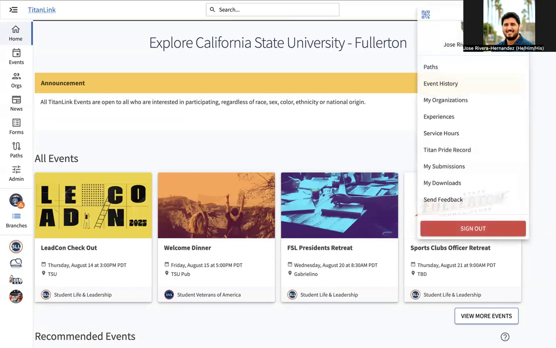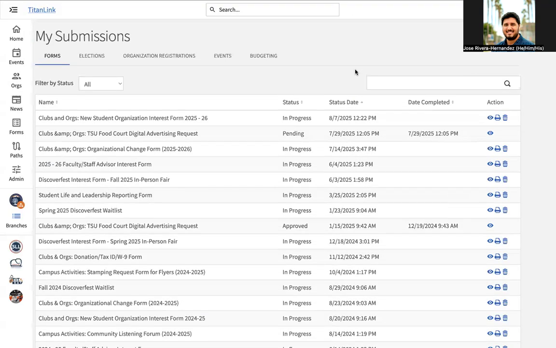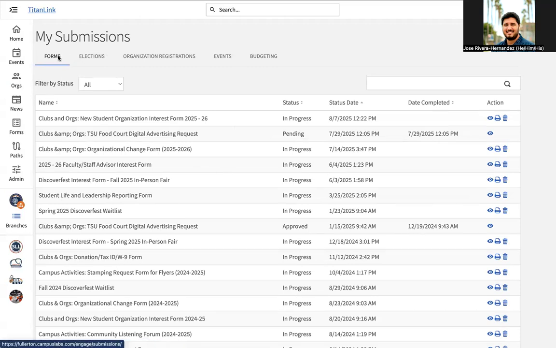But if you go ahead and click your little icon, we're going to go ahead and click My Submissions. And here you're going to see a variety of different forms that'll look different for everyone. But you're going to pay attention to these key options here. You're going to click on the organization's registration tab. Now, I'm not going to click on it because our department doesn't have a registration form.